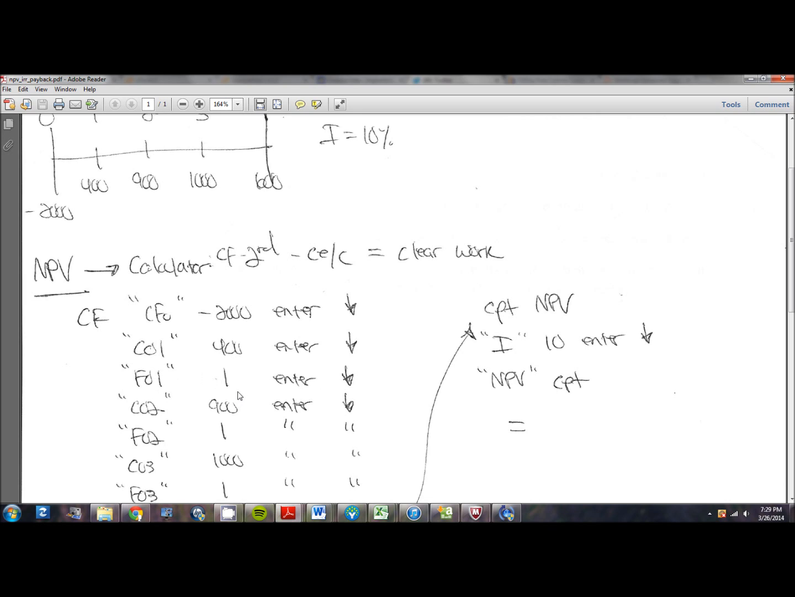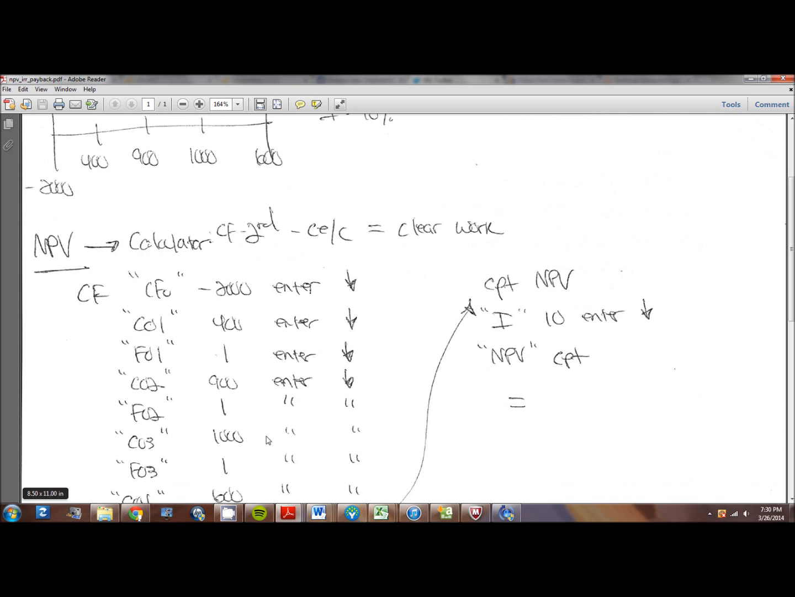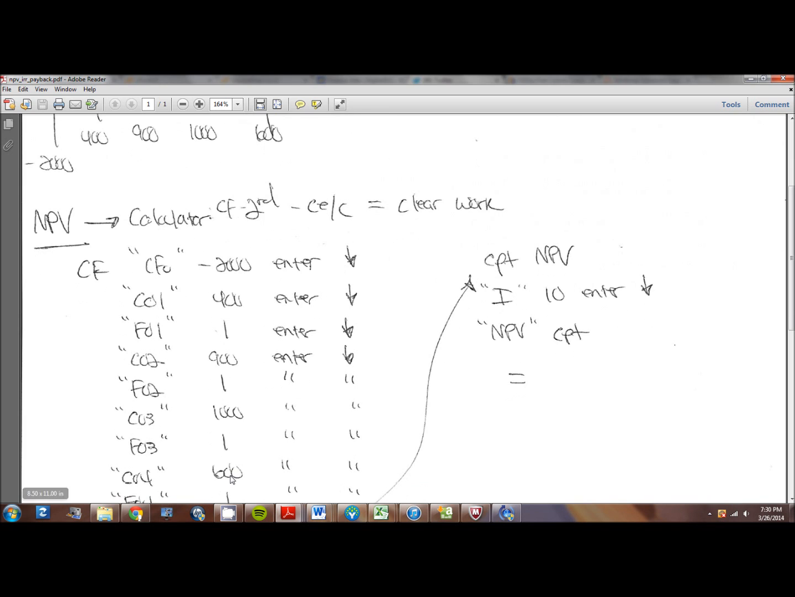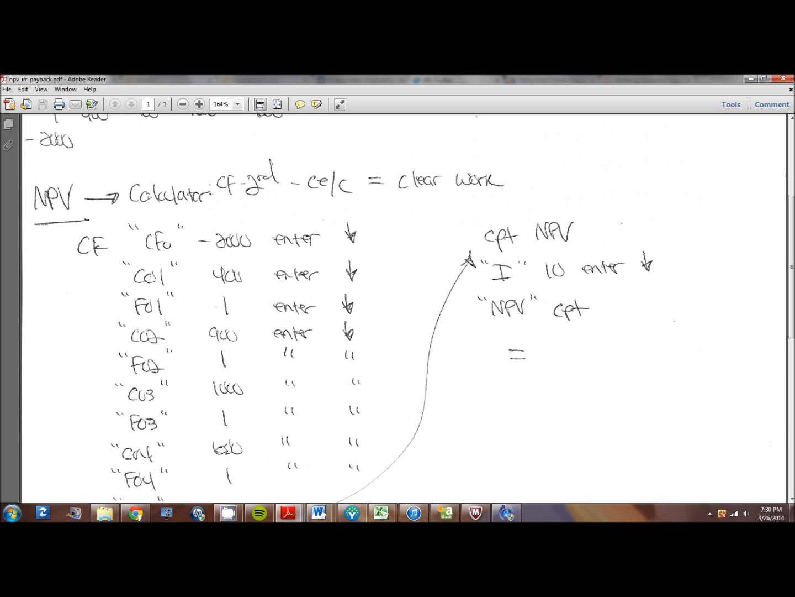You can kind of see the pattern that is emerging. C02 is 900, enter, down. F02 is 1, enter, down. C03 is 1,000, enter, down. F03 is 1, enter, down. C04 is 600, enter, down. F04 is 1, enter, down.